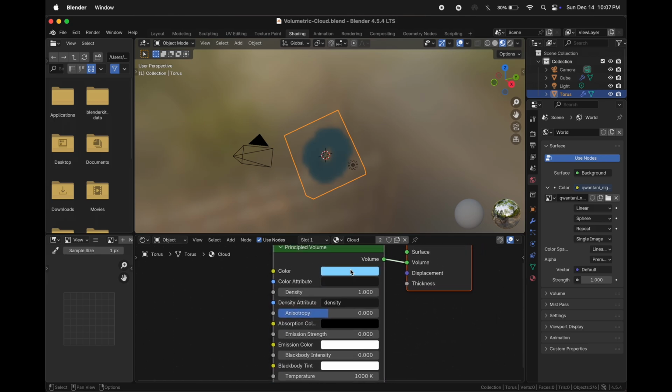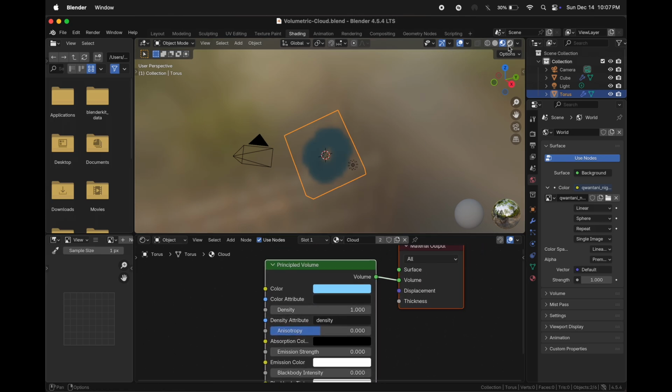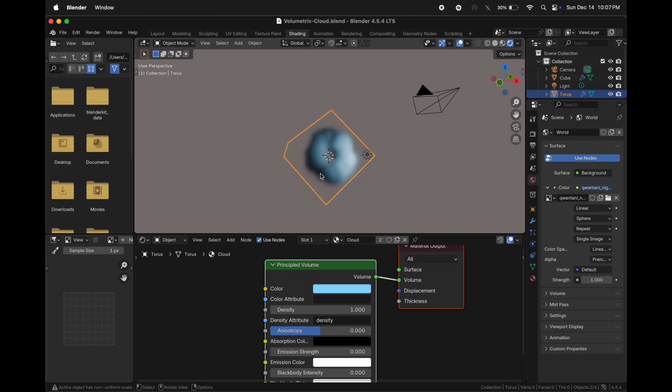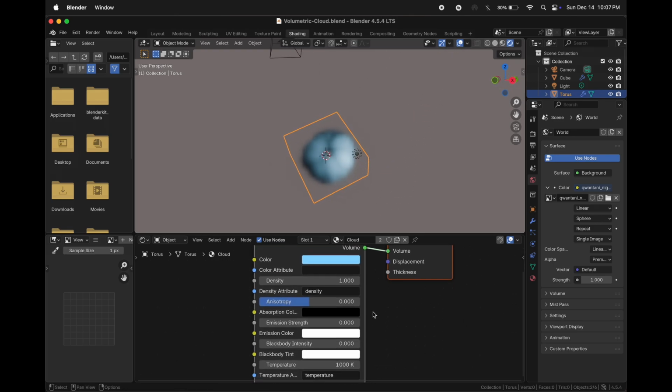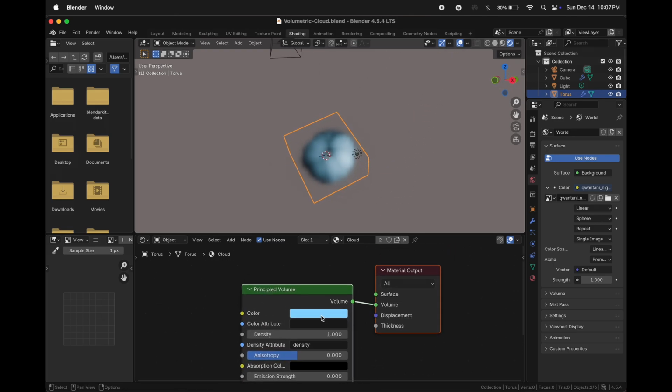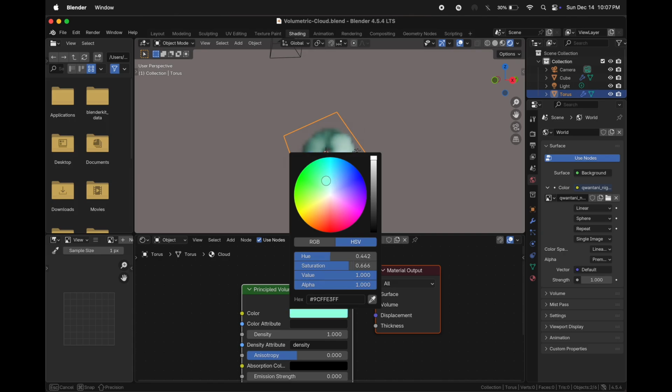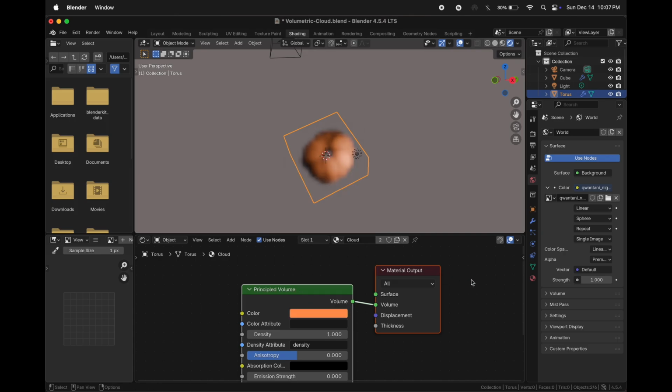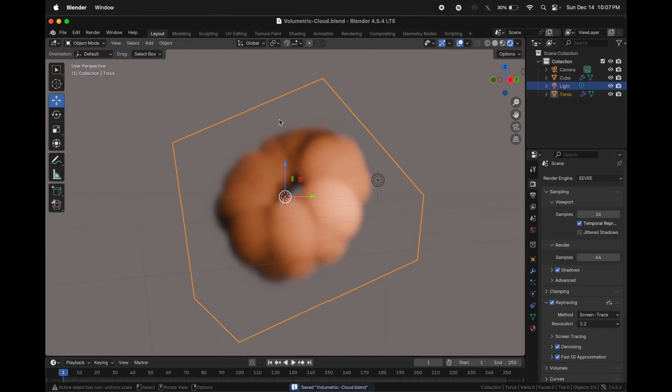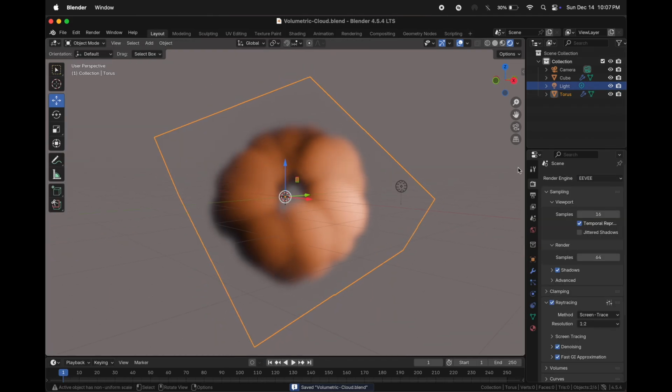And yeah, it was the principled volume that I changed the attribute in, instead of the principled, what was it called? I think material, it's now principled volume. From here I can change the color of the cloud and a few other properties as well. And then yeah, this is just a basic cloud.